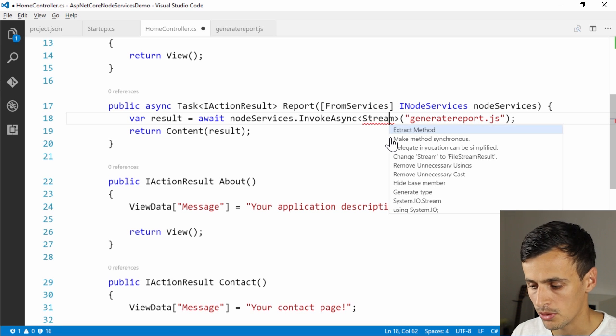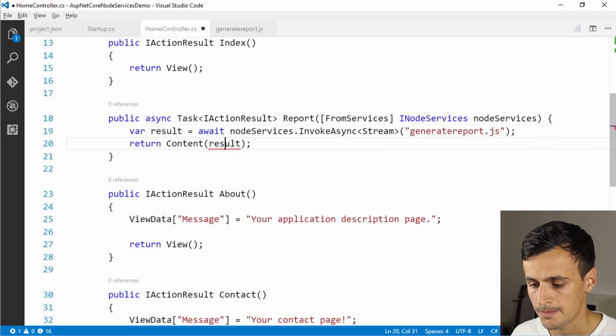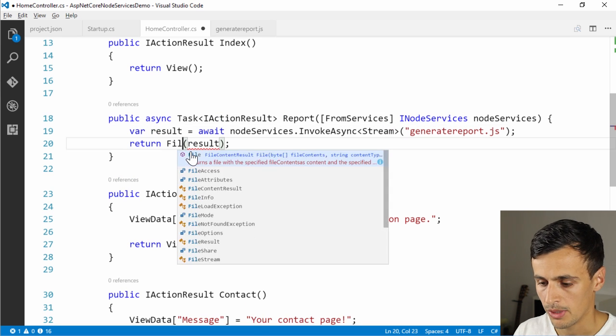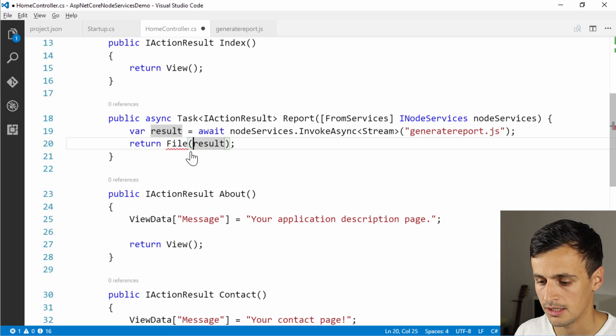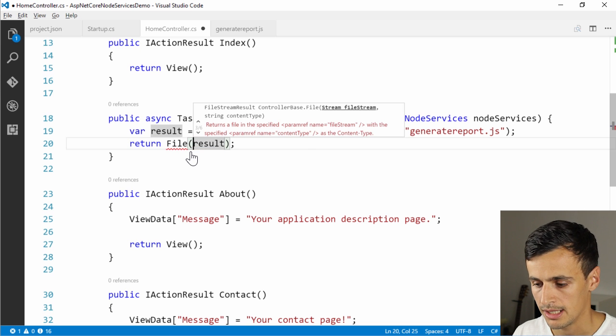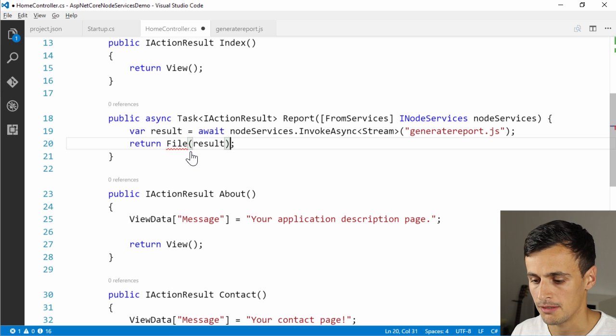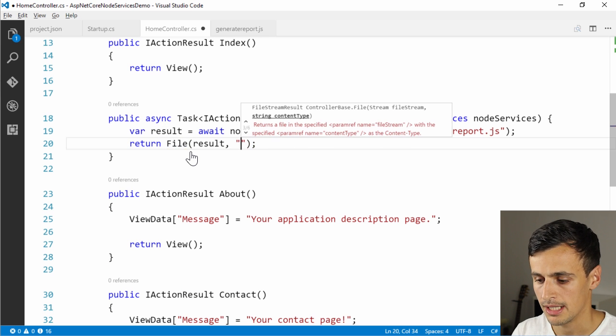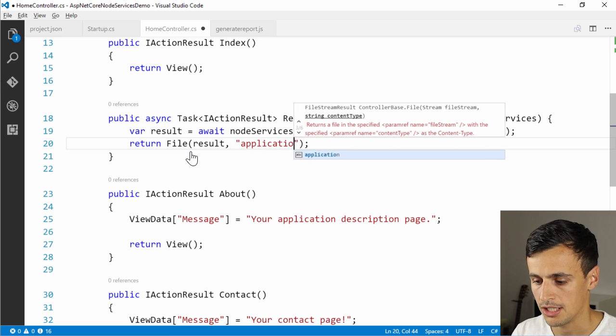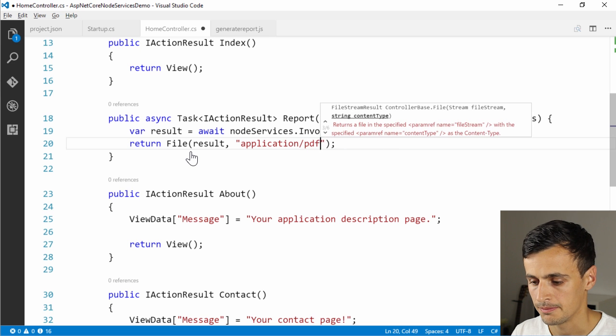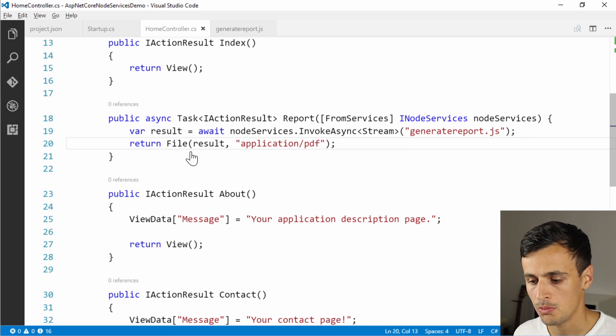We're gonna need to import the System.IO namespace. And now we can't just pass it in as content, so we're gonna go ahead and return the stream as a file. I'm gonna give it a MIME content type, which is application/pdf. It shouldn't be any harder than this, so I'm hoping this will work.